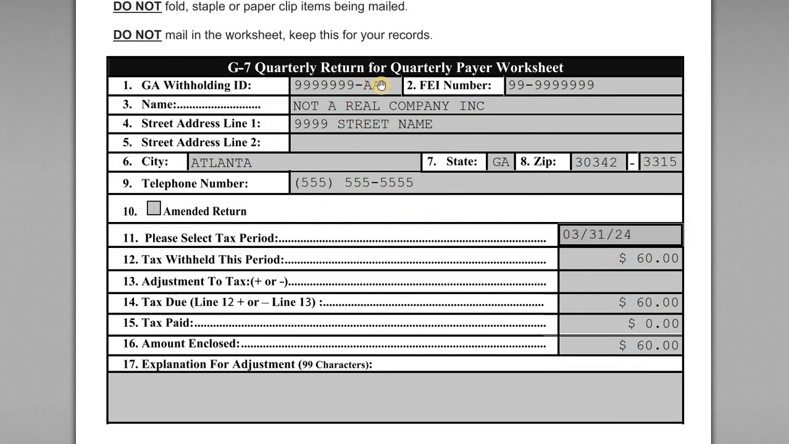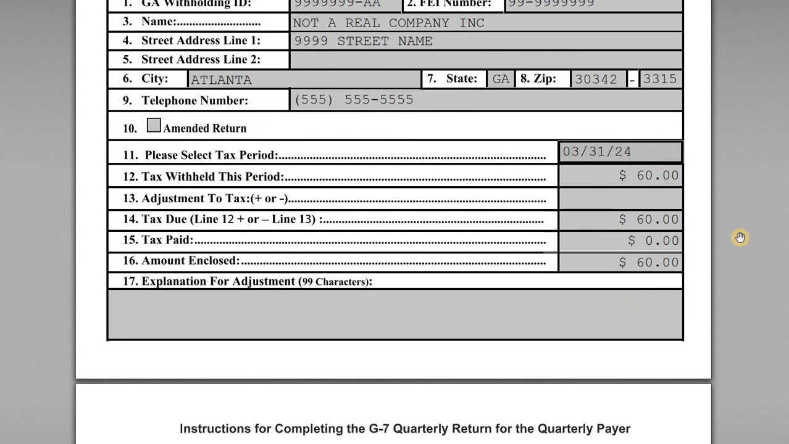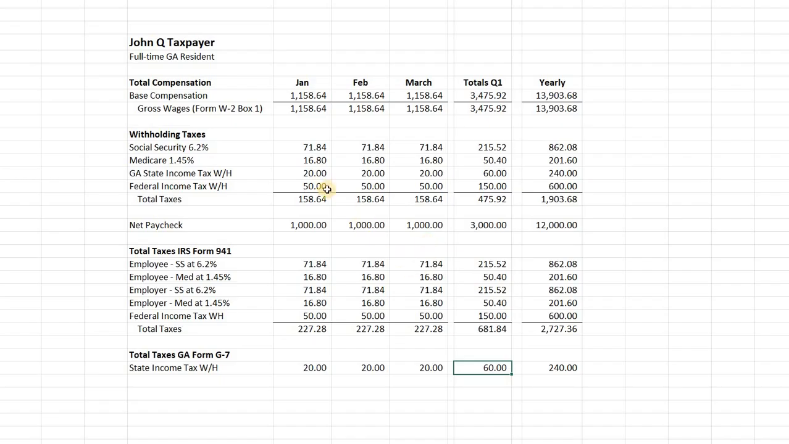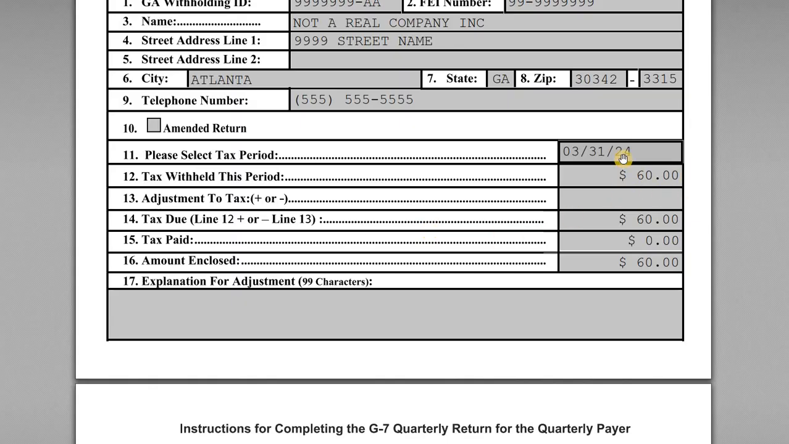So you would enter your Georgia withholding ID, your FEIN, so this is the employer ID number, your federal tax ID number, company name, address, contact phone number, and then the tax period that's applying. So we're doing the first quarter of 2024, so 3/31/2024 is the end. Now the tax that was withheld for the period is the $60 per month, right? So we're doing, per quarter. So $20 per month was withheld for $60 for the quarter. So we've entered $60 for the quarter. We don't have any adjustments to tax, so the total tax due is $60.